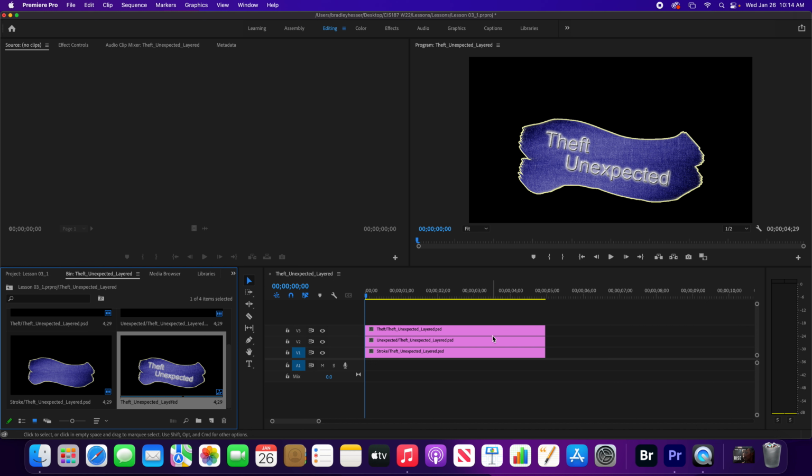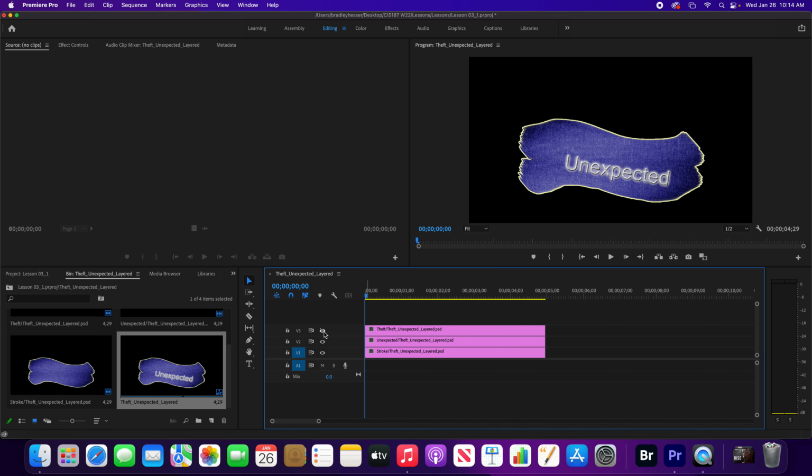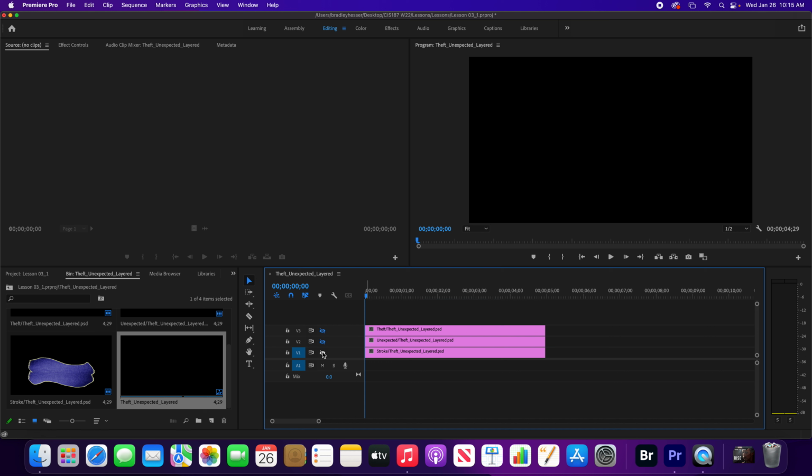Now if you're wondering what's on each layer, inside of our timeline over here on the far left in the header section, we're going to see this visibility. If you toggle those on and off, once you see the slash through the eye, it's not being seen. So theft disappeared, unexpected disappeared, and the stuff that's on the stroke layer disappeared. So we can start to see these as independent of each other.